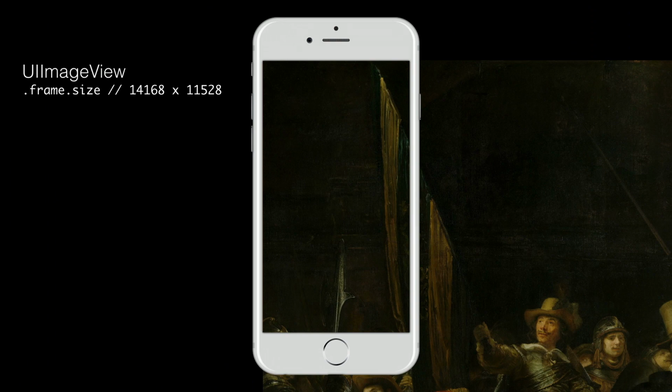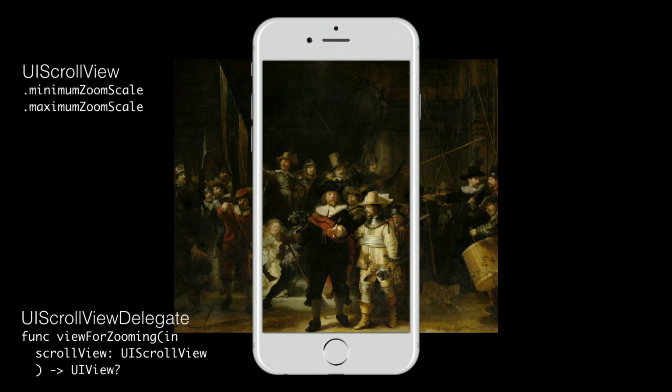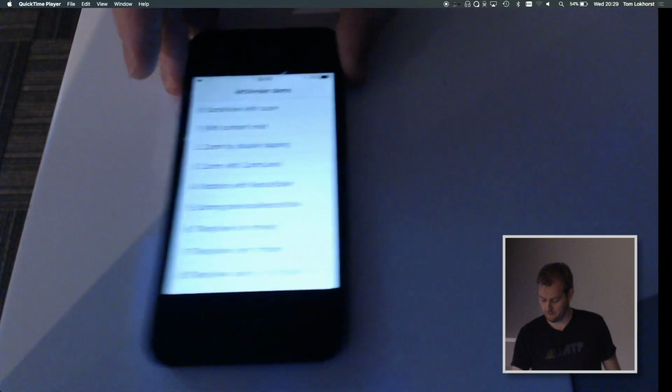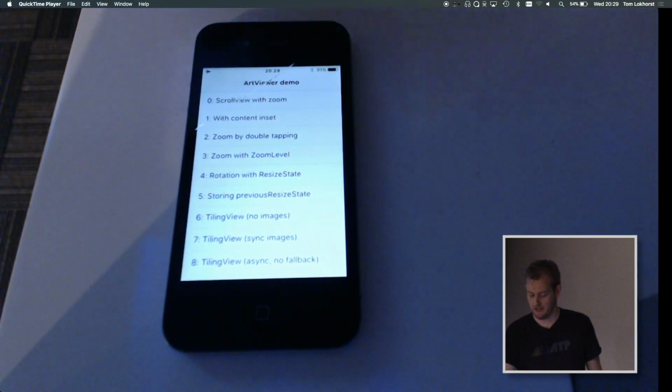But it will work. Then you can make it zoomable by setting its minimum and maximum scale, and implementing viewForZooming in the scroll view, and then you can zoom on an image. And when you have that, you're already halfway there. This is an iPhone 4S, and it works on that. It doesn't need a lot, it works just fine. It's iOS 9.